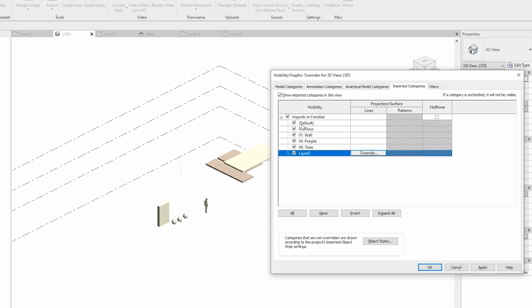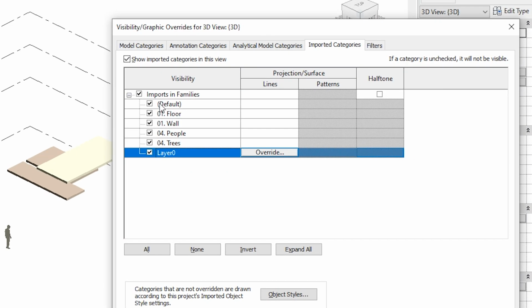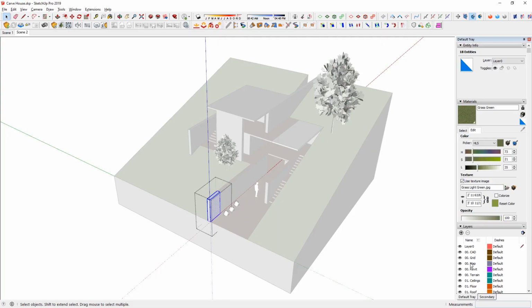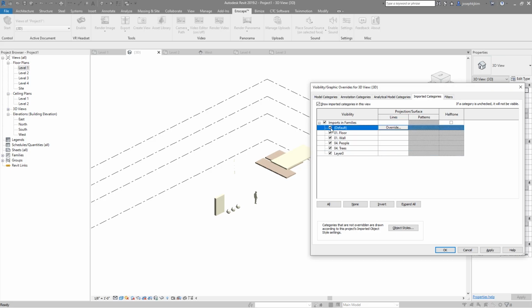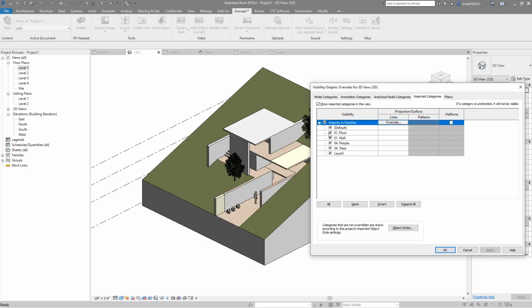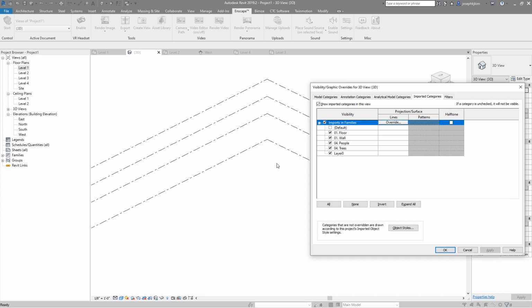However, there is some strange default layer. This does not exist inside of my SketchUp. If you look here, there's no default layer highlighted. I don't know what this does exactly, but again, it throws another curveball at you. So if I uncheck this one and apply, everything goes away.